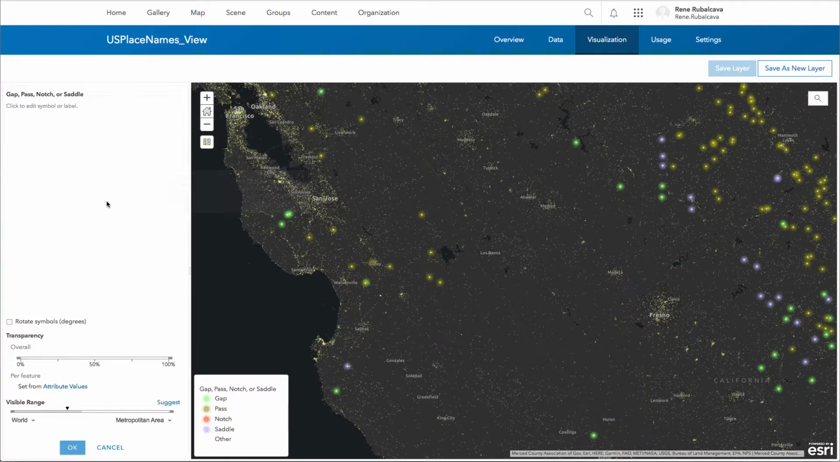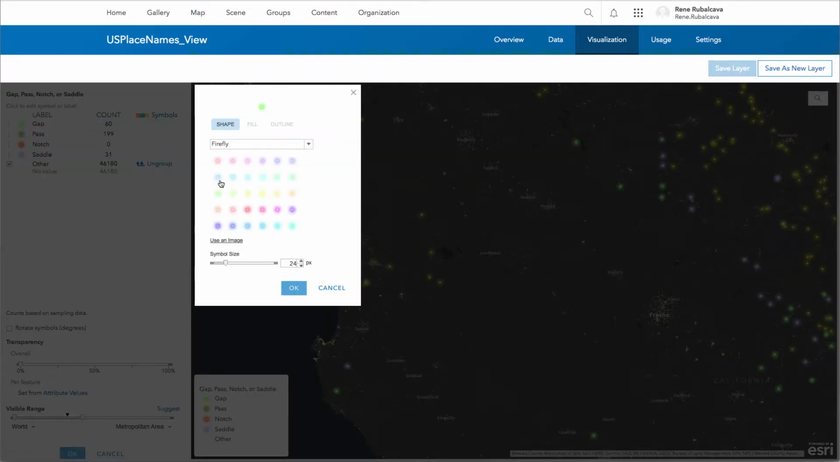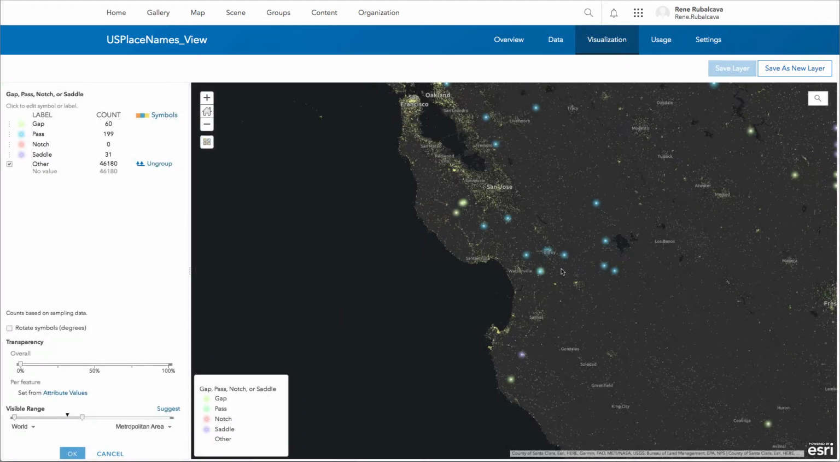Then what I want to do is adjust my visualizations a little bit. So if I come over here and click on the options for the visualization, I can click on the individual symbols now to change these symbols. I'm using Firefly symbols. So I'll just go ahead and start playing with this a little bit here. There we go. Okay, so I kind of like the way this looks. I'm fine.